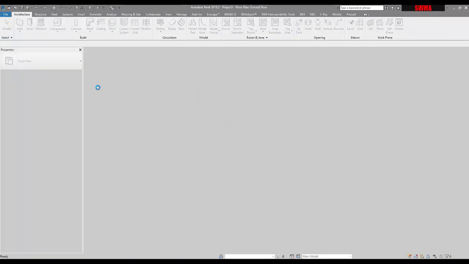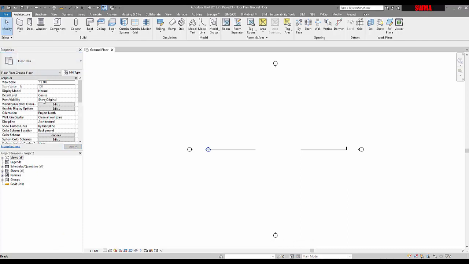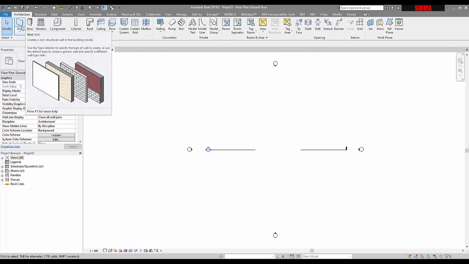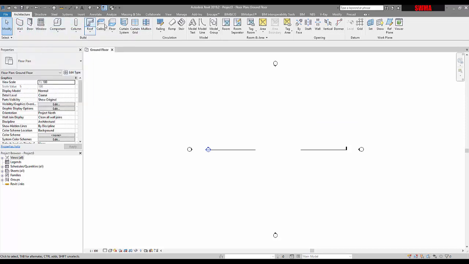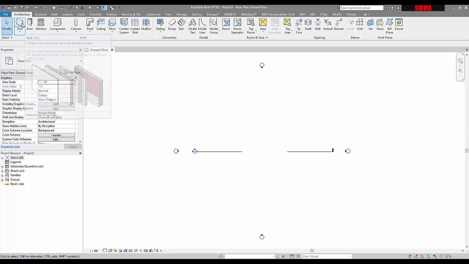What it's going to do is load up your properties palette, your project browser here on the left, and you'll see your ribbon tools up here at the top. For this tutorial series, we're just going to start to look at some of the basic tools here for building a small house. So for the first section, we're going to look at using the wall tool.